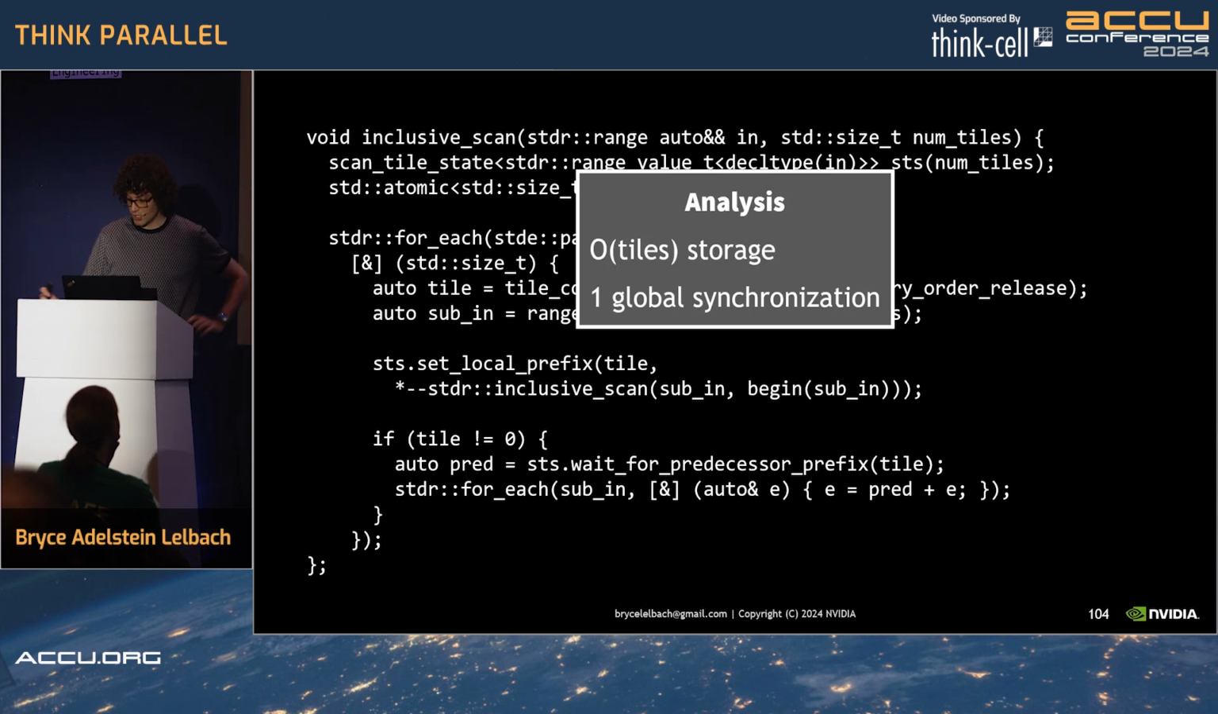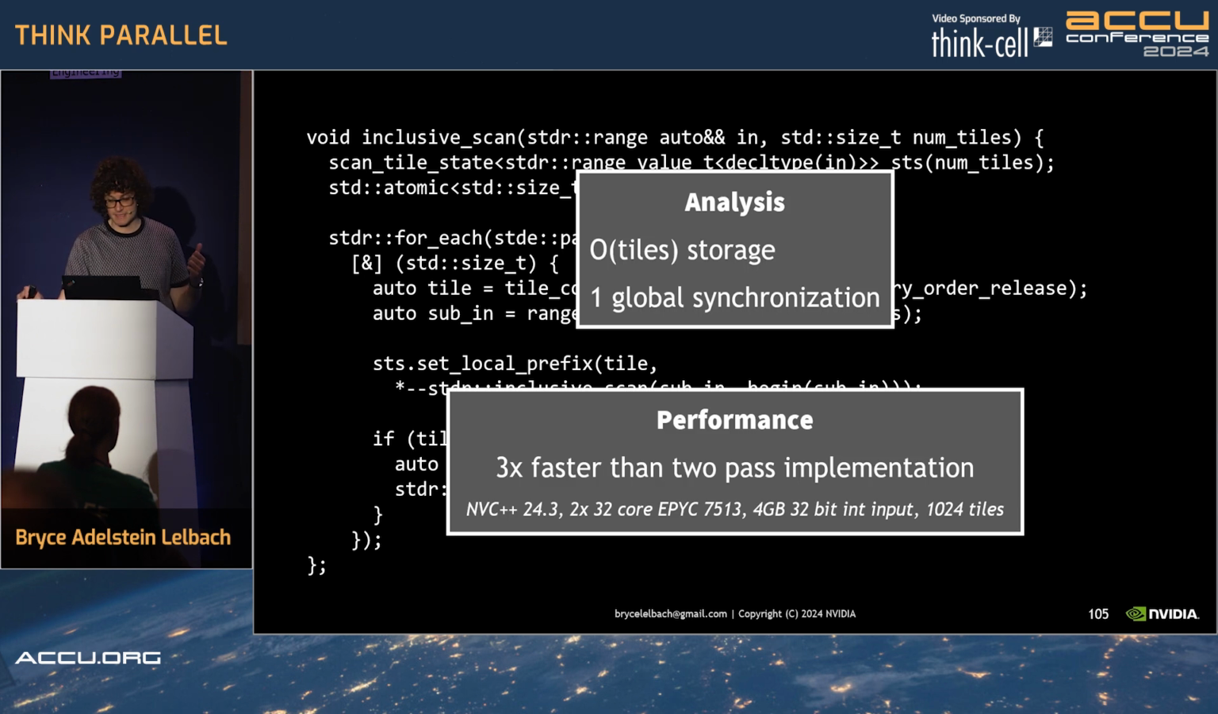So our decoupled look-back implementation is single pass. It only needs 1 global synchronization, while our 2-pass approach needed 2 global synchronizations. There were 2 parallel launches and 2 parallel joins. So in terms of just raw performance, I observed the decoupled look-back scan perform about 3 times faster than the 2-pass scan on a 64-core CPU system with a 4 GB problem size. Now at GPU and distributed scale, decoupled look-back will outpace 2-pass even more, like orders of magnitude faster. And this is roughly how we implement scan on NVIDIA GPUs.